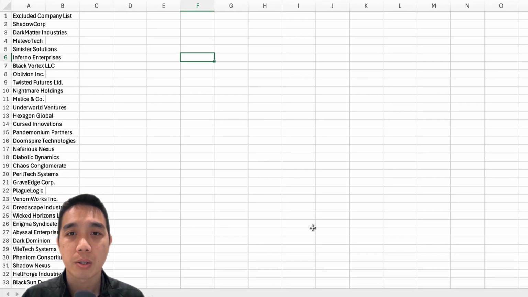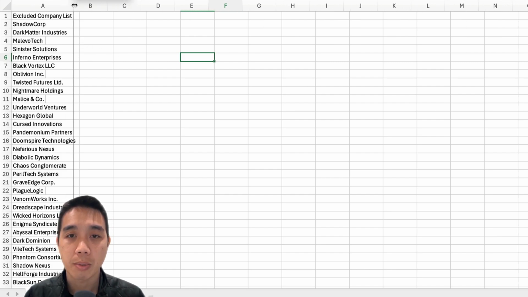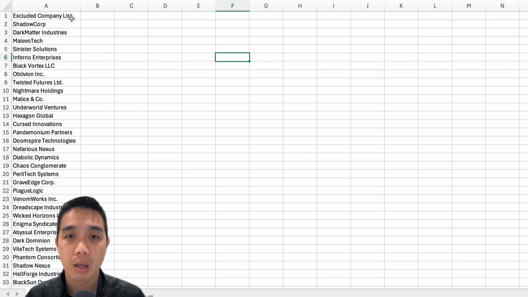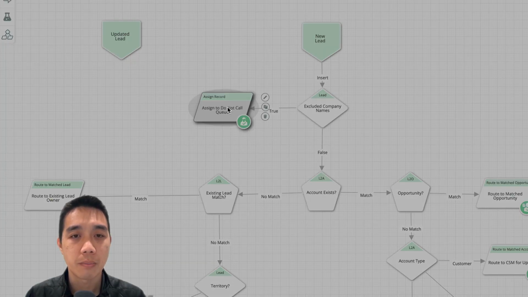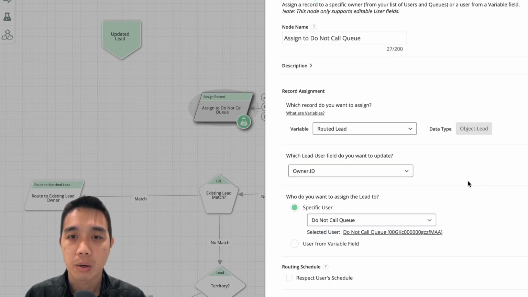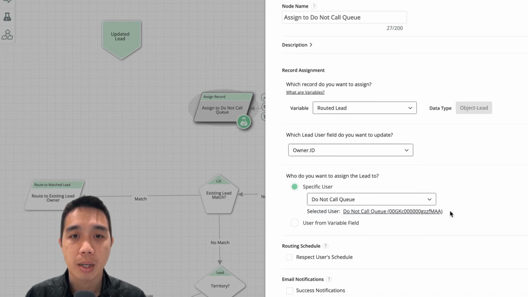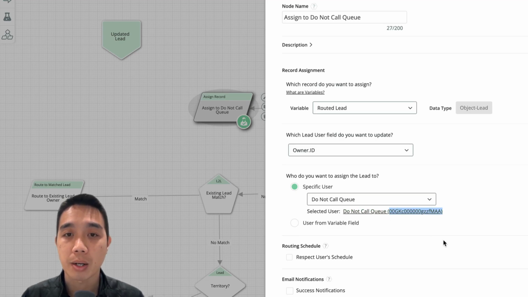So this is what we're going to do. We can import this excluded company list into LeanData as a data table, but it would be helpful if we had an owner for these. In our case, that owner is going to be the do not call queue. So I'm going to open this, and I'm going to copy the ID for that do not call queue. I will go over here and copy this ID, and that's going to be my quote unquote owner for these records.